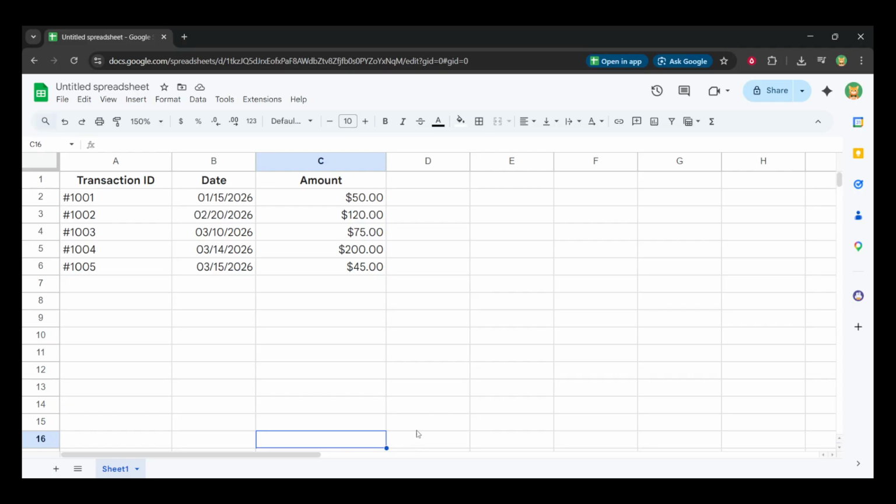We'll start by turning on filters. Look for the small funnel icon in the toolbar at the top of your sheet. Click it to enable filters. When filters are on, you'll notice a little filter icon appears in the header of each column. That icon is your control panel for narrowing down what you see.